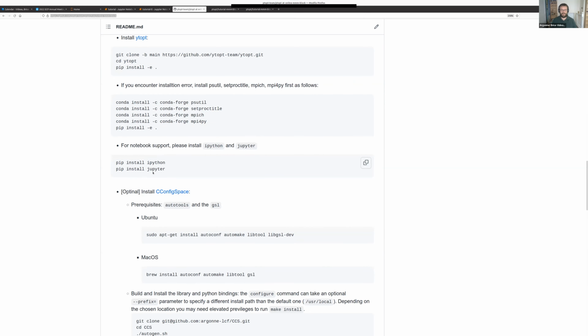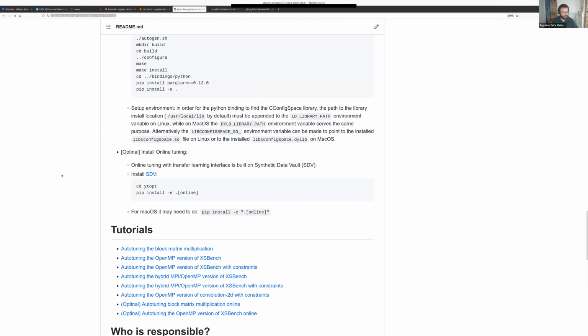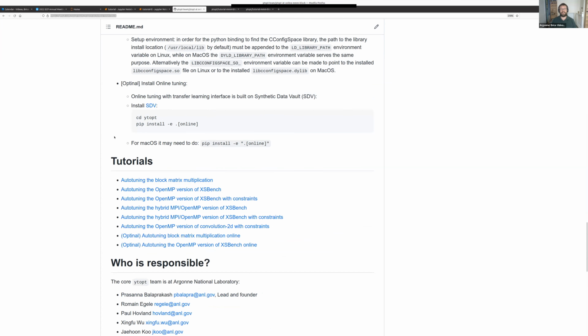We'll not be talking about CCS, ConfigSpace today, so you can skip this particular step. But we are talking about online tuning today. So when you install ytopt, be sure to install it using the online option. Else, the second part of the tutorial will not be working because we will be lacking the SDV dependency, so the synthetic data vault.